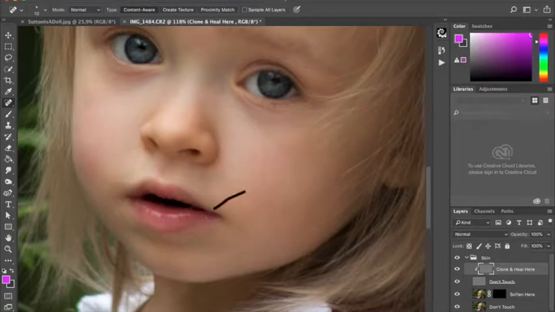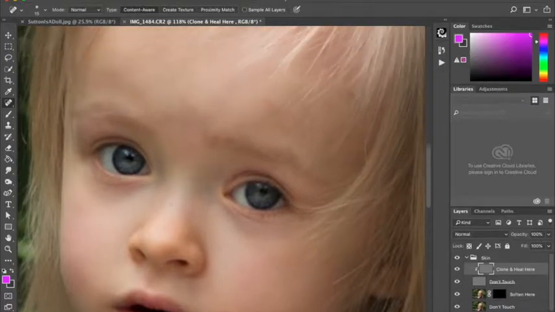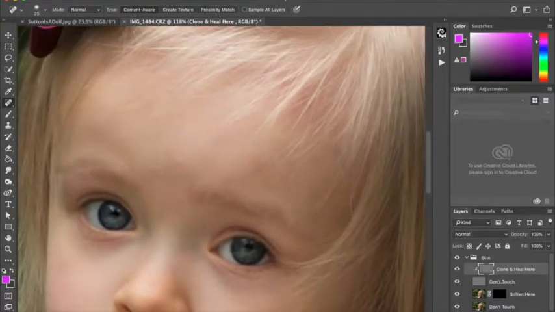There are some stray hairs here. And to be honest, I took care of some more of them before the tutorial because there were so many stray hairs. And I wanted to keep this tutorial on the quick side for you. Okay, that looks pretty good.